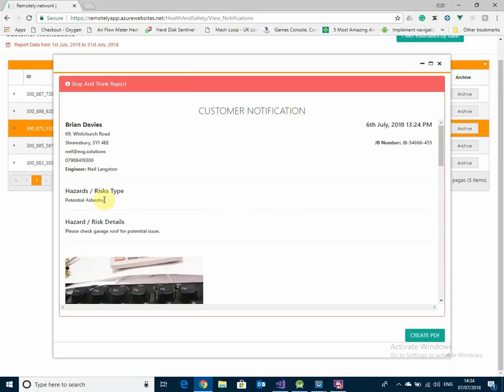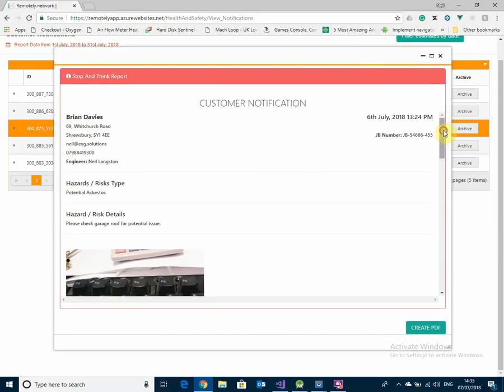Okay, so we've got, again, exactly the same details: who it is, hazard risk, and the details of the risk. The date the report was done, with a JB number if there is one. Okay, so nothing too fancy, nothing too great to see there. The one thing we can do, though, is if we wish, we can create a PDF of this report. This can either be then sent on or used in-house, etc.